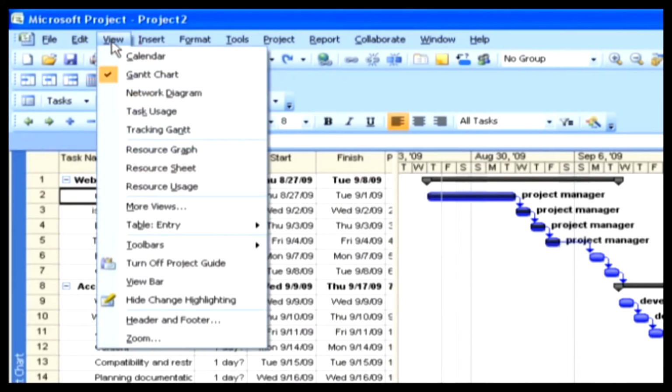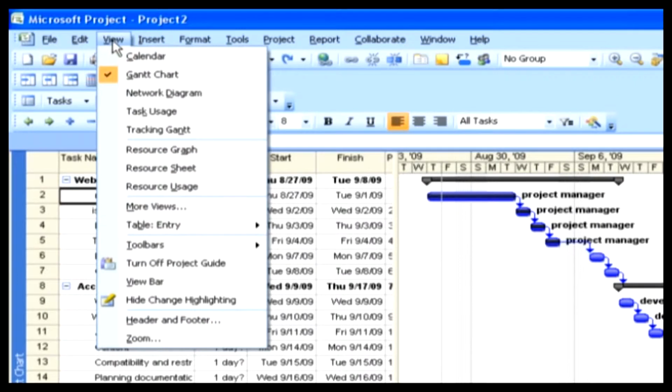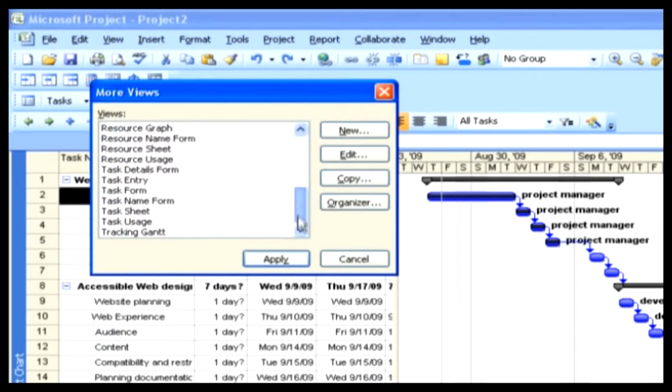We have Project 2007 open, so let's see some more views. Click on the View menu and see this is the list of views we have in Project 2007. We can also have a sheet-like view. The perfect example of this is the resource sheet. It's a kind of Excel-like view. We also have many views. Let's again click on the View menu and then click on More Views here. See, we have many views listed here.